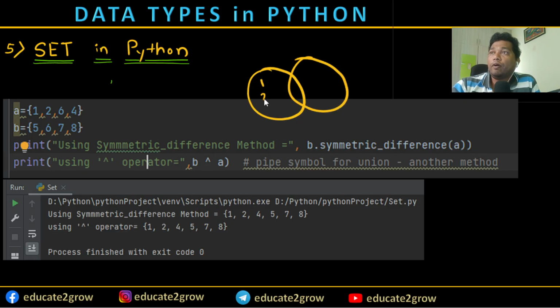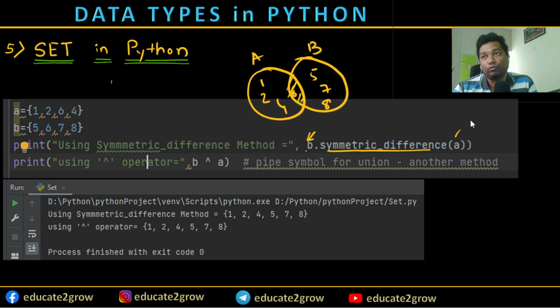Okay, 1, 2, 4, 6 here, 5, 7, 8. This is the A group and this is the B group. The symmetric difference means it will take out the intersection part and list whatever remains on both sides. So how do we get that answer? You see here, print B dot symmetric difference, or you can put A and call it with B, or B with A as well. You can interchange, no issues. The answer will be the same, but the order of the output will be different.